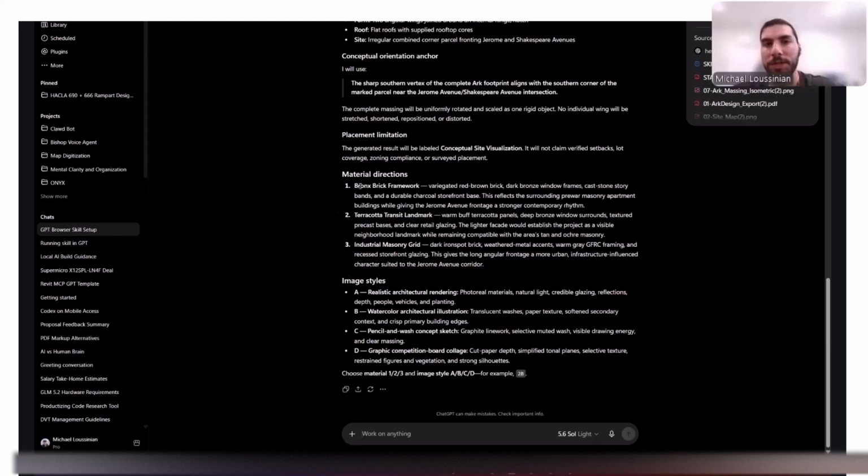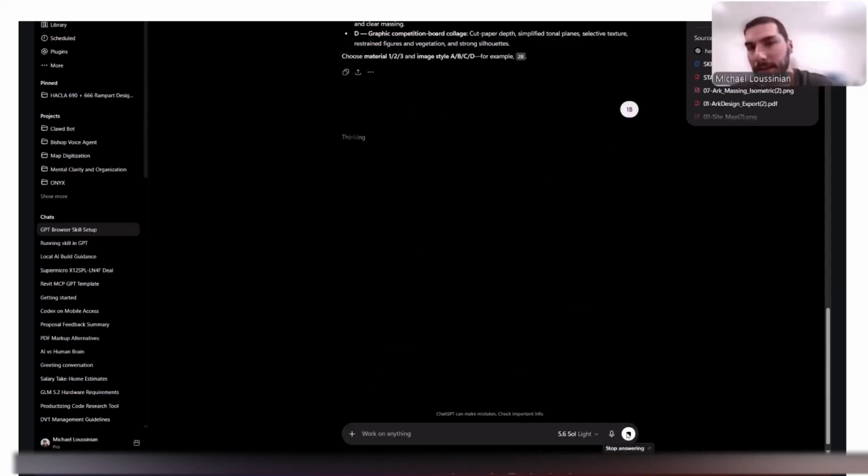So for material direction, based on the context and the site, it provided its own suggestions based on what materials it believes are the best fit. So we got a Bronx brick framework, terracotta transland bark, industrial masonry grid. For this one, we'll go with one. And then image style, if we want a realistic, a watercolor, a pencil, or a graphic competition board, maybe for this one we'll go with a watercolor. And that's all I have to send at this point.